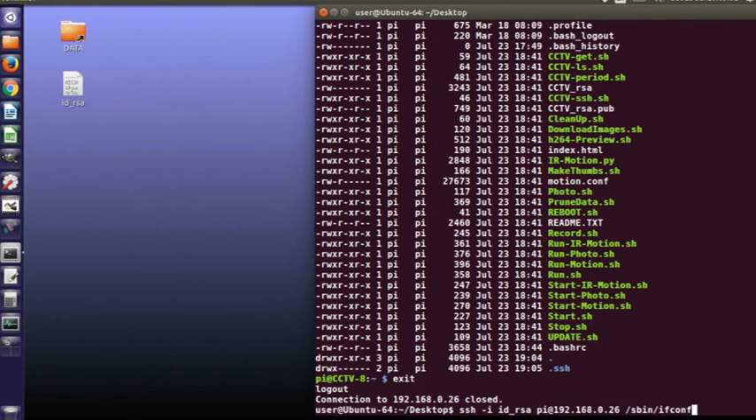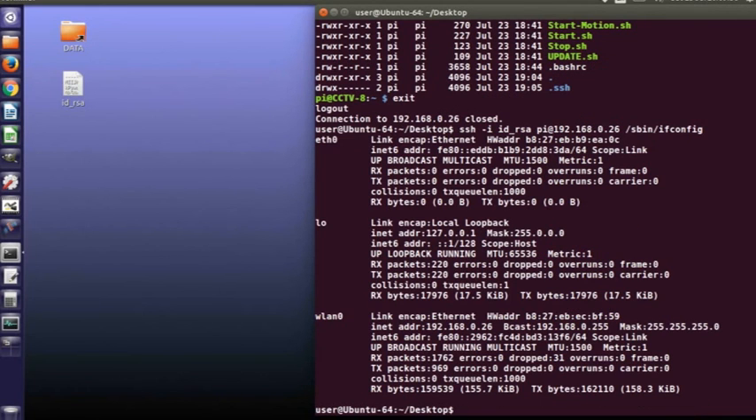So if I run ifconfig, which tells me information about the network, this is actually run on the remote machine, the Raspberry Pi. You can see that because the IP address that's returned for the wireless LAN is the same as the one I've been using to connect to the actual Raspberry Pi. So you can actually run commands remotely, and then you can add those to scripts, so you can write scripts of things you want to run remotely, and that's a really handy thing to do.